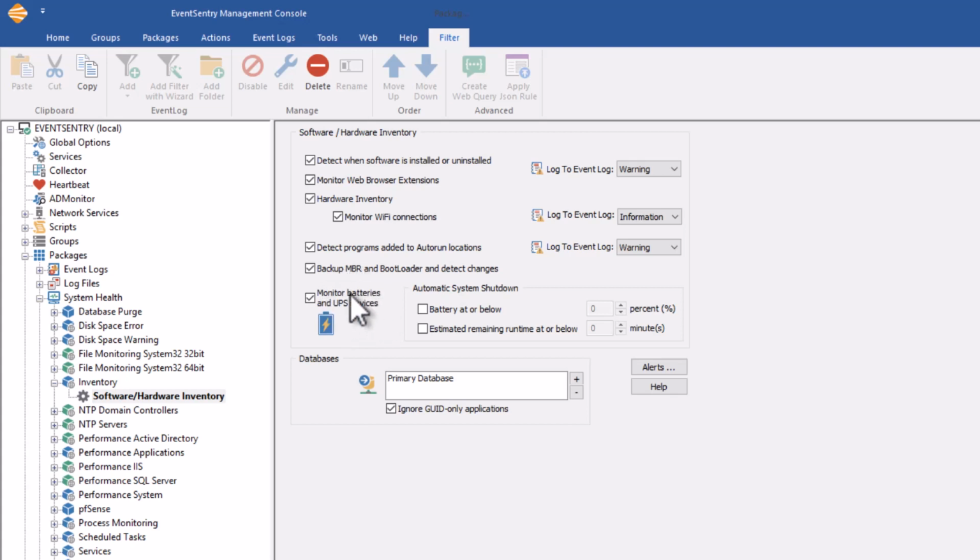You can also monitor any batteries that Windows registers, usually for laptops and for some UPSs that are connected, for example, with the USB cable. There you can also get alerts if the battery is below a certain percentage or if the runtime is below a certain number of minutes. So that will be possible for, again, both UPSs that are attached to the USB cable or for laptop batteries. And of course, down there, you essentially configure in which database all this information is written to.